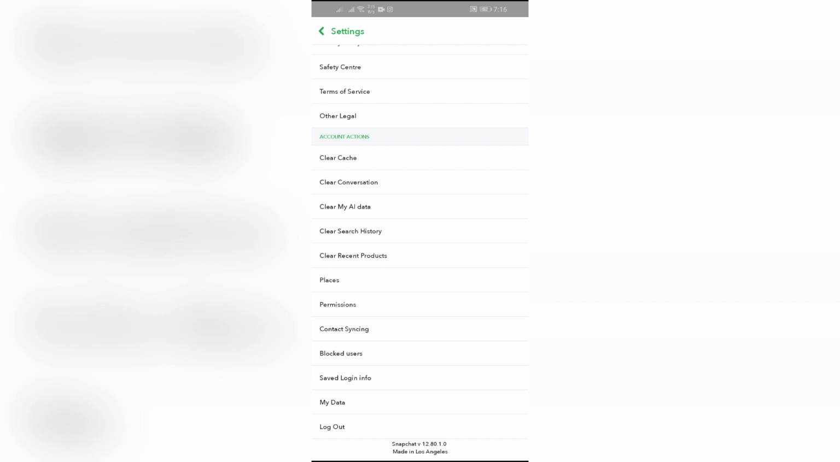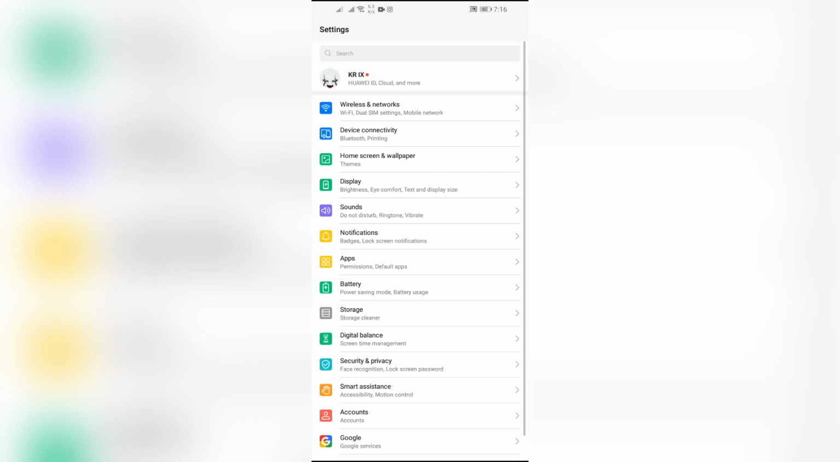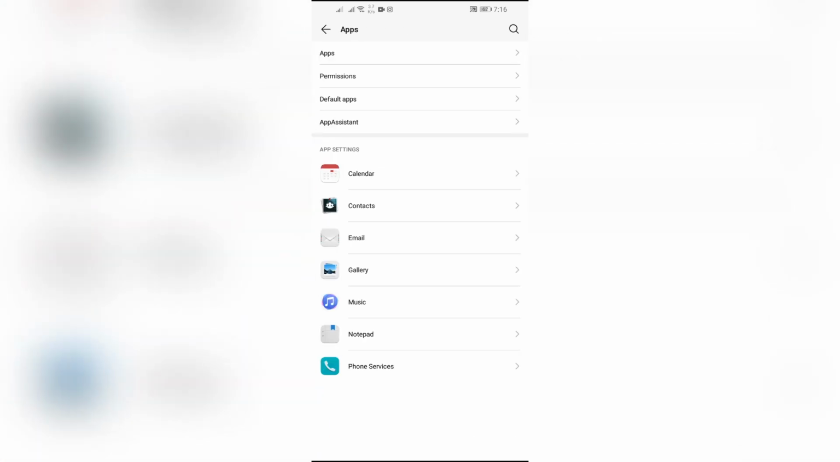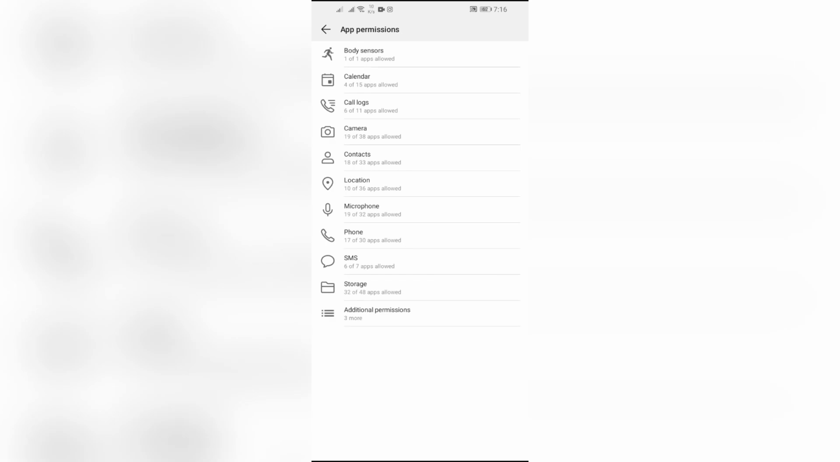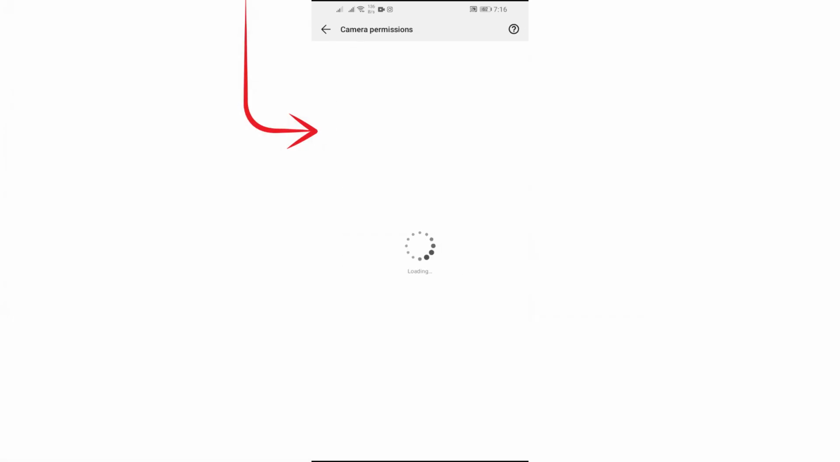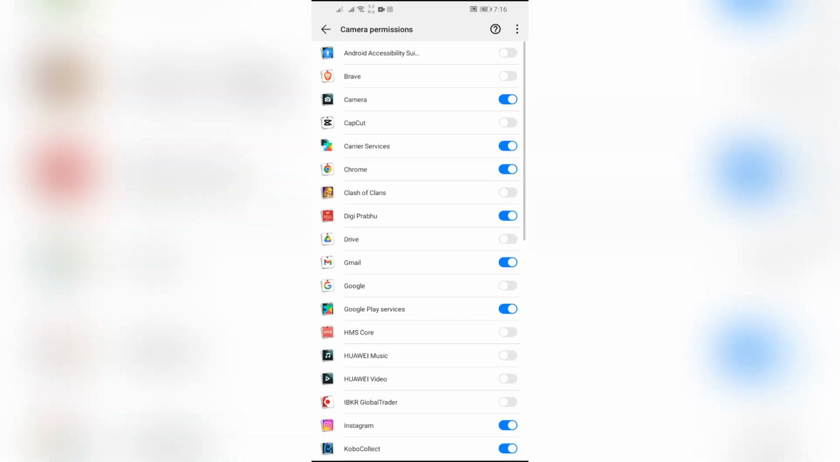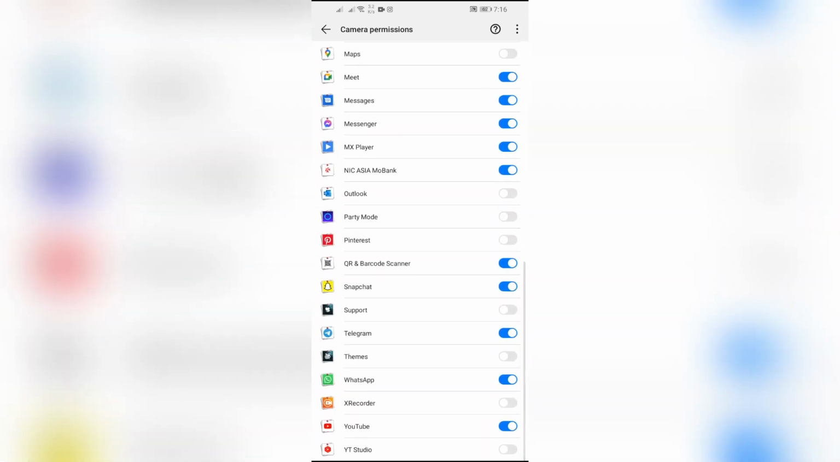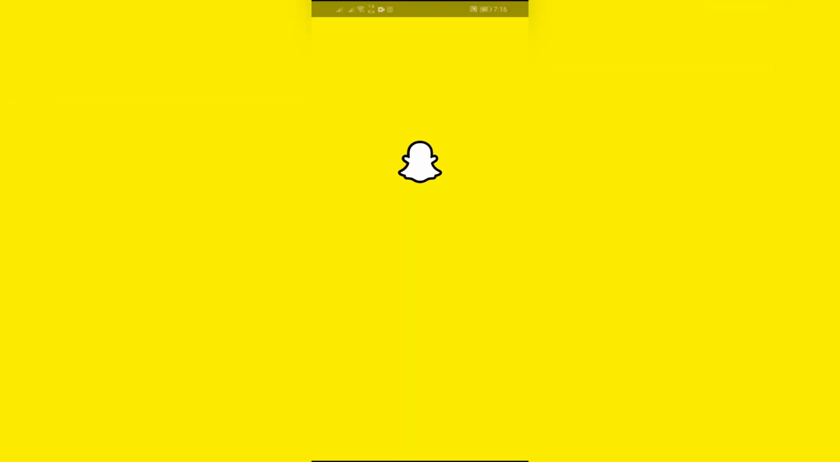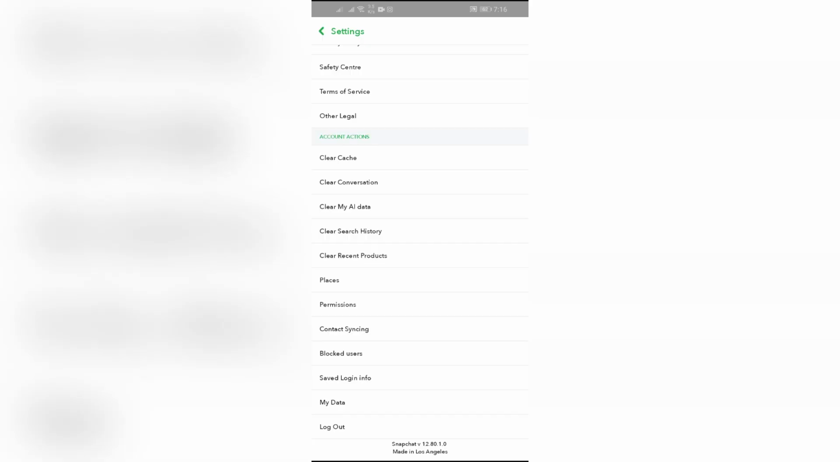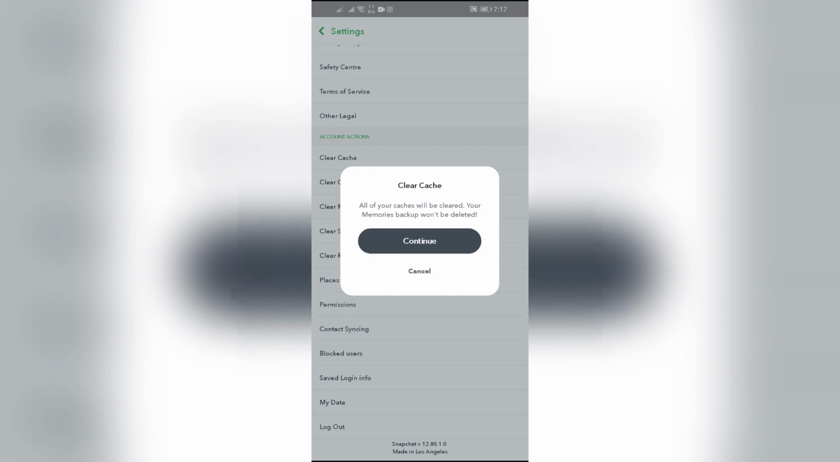But before that, just simply go to the Settings application, and into settings go into app settings and from there go to permissions. In the permission settings, just simply open the camera option, and now you just have to find the Snapchat application in the camera permission. Now just simply disable it and again open the Snapchat application, and after opening it, click this clear cache button and click continue.